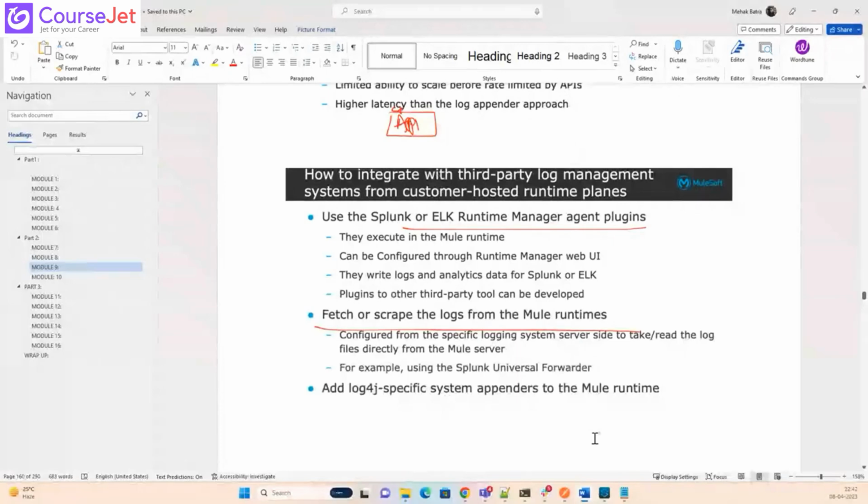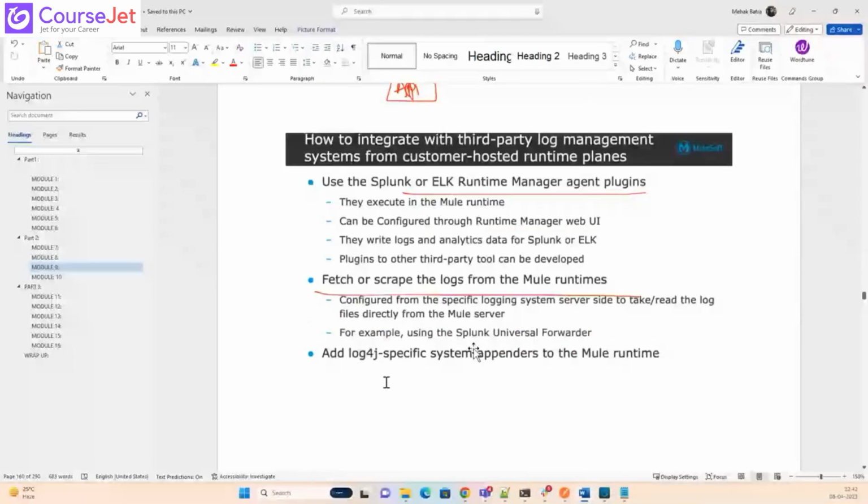Fetch or scrape the logs from the Mule runtimes. It is configured by the specific logging system server side to read the log files directly from the Mule server and pick up the data from those files. You can use the Splunk universal forwarder and all. Or you can have log4j specific appenders.